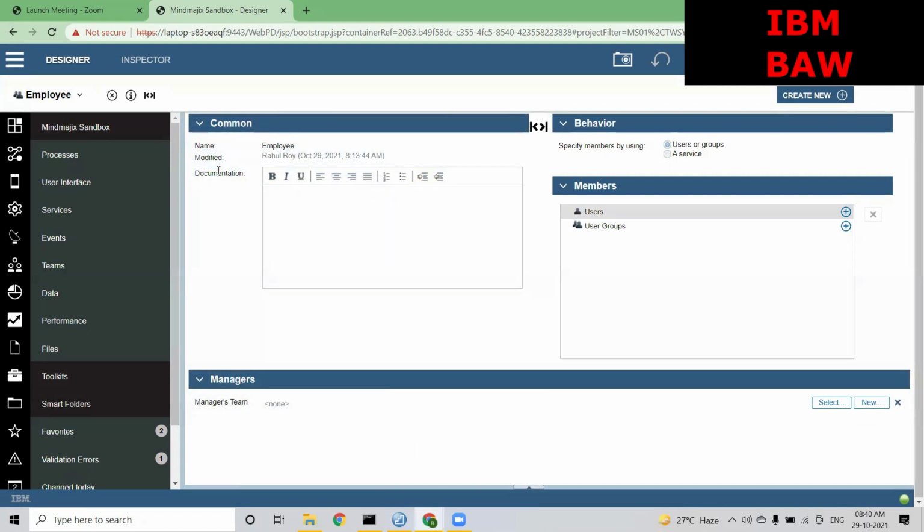So here is a team. You see the first section which says common property. So this is something which is there for every component in IBM BPM, where you see the name of the component, who created it, and if you want to add some documentation, you can add. That's optional thing. Now coming on the right hand side, guys, here we see something called behavior property, and it says specify members by using, there are two options basically. The first one says users or groups. Now users or groups is the traditional way of adding users or groups in a team.